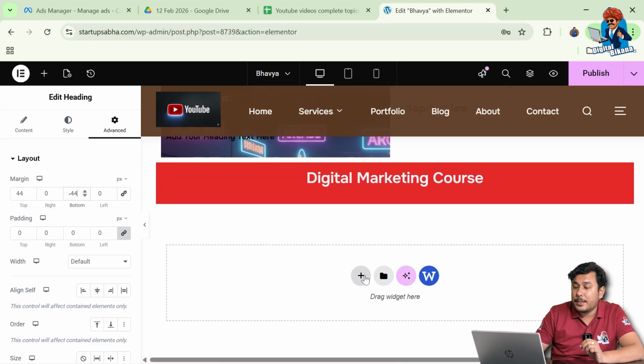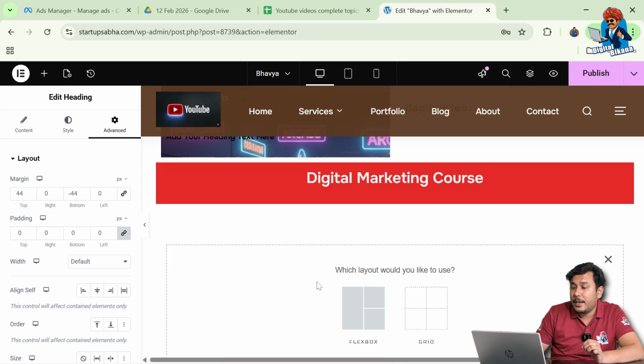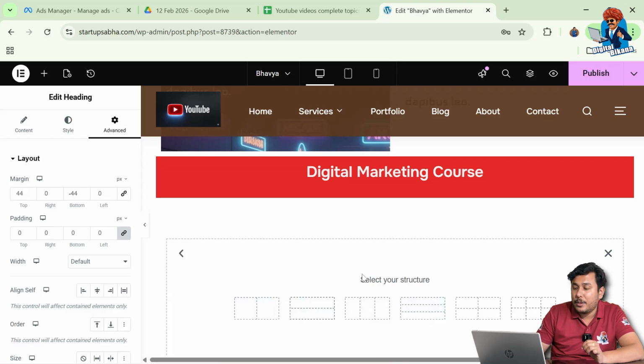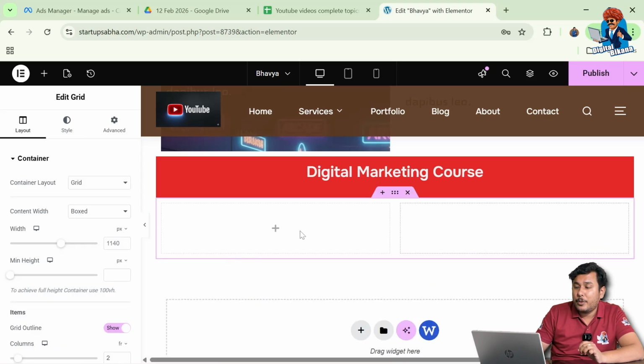And for creating a section we need to click on the plus icon in the middle of the screen, right? And here it is just asking us which layout we want, whether we want flexbox or whether we want grid. So I'm going to select the grid over here. You can select any of them as per your convenience, as per your requirement, right? And here in the structure we are just selecting the 2-column 1-row element, right?